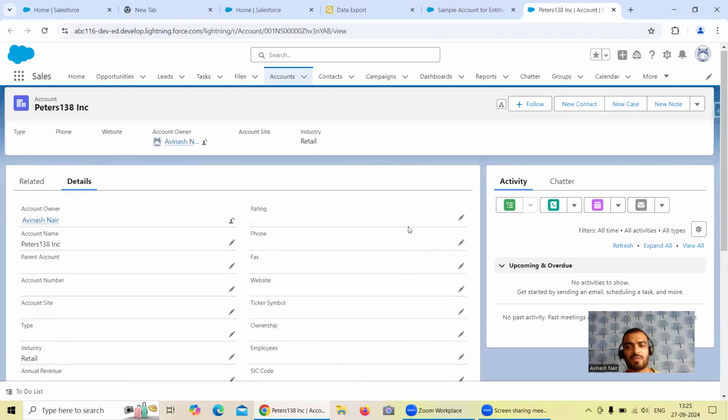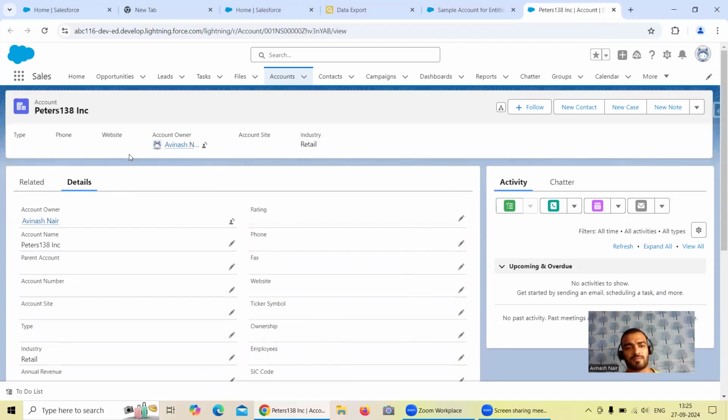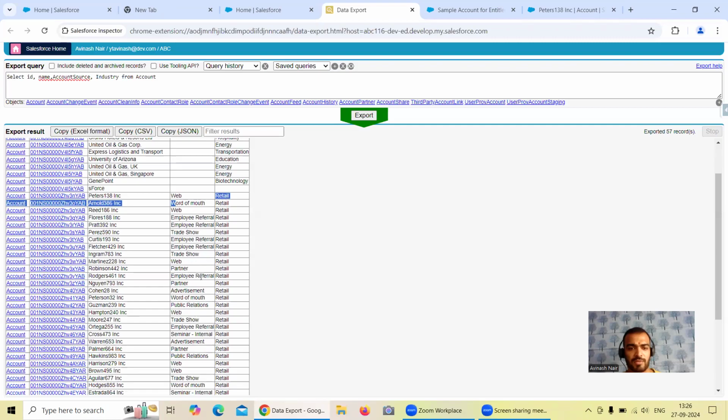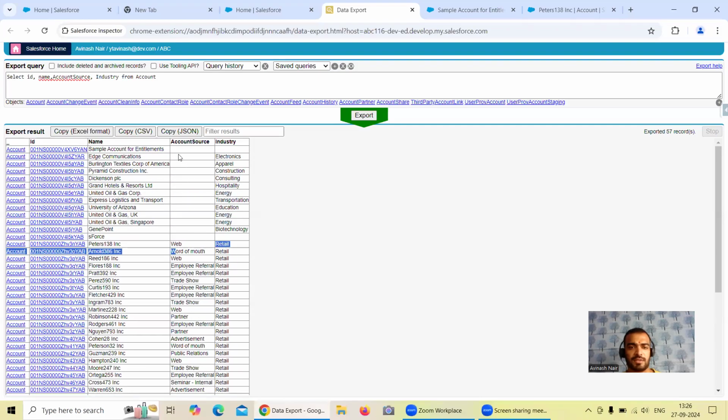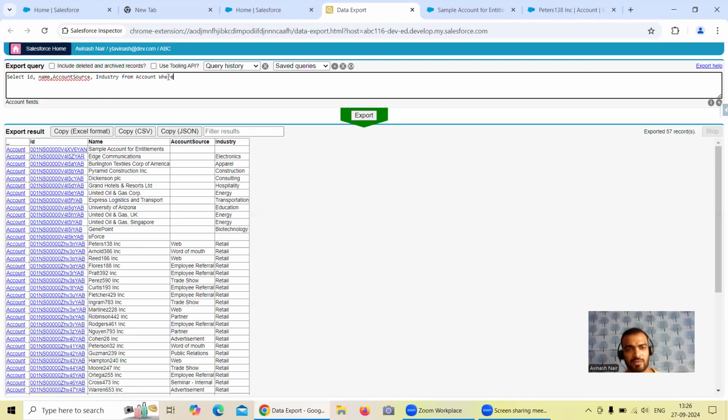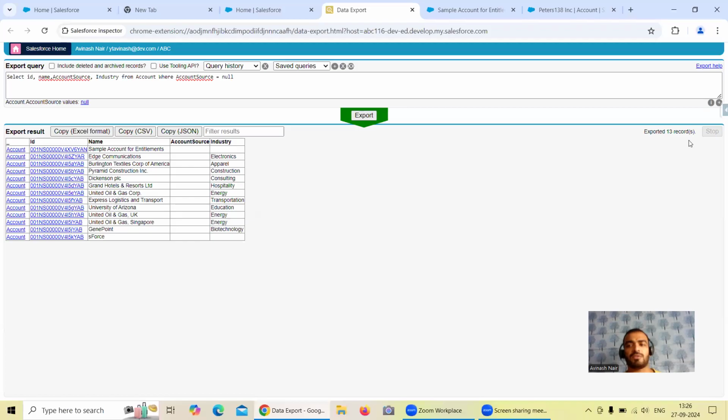Now this account source, let's say I want to put it as web. Whatever records are there, for account source I need to put it as web. Fine. So let's say I write this query as account source equal to null. Now, if I export this, there are close to 13 records which are having account source as null.